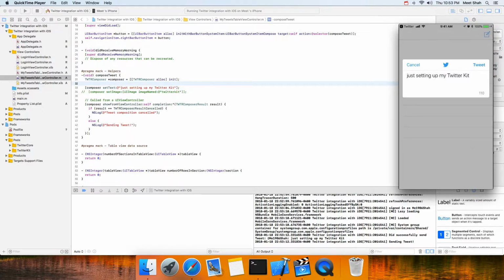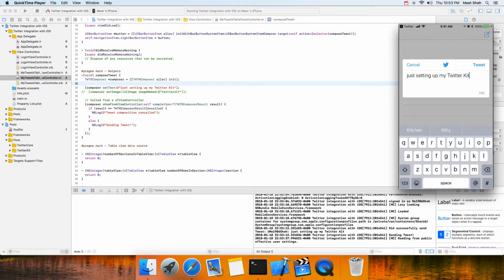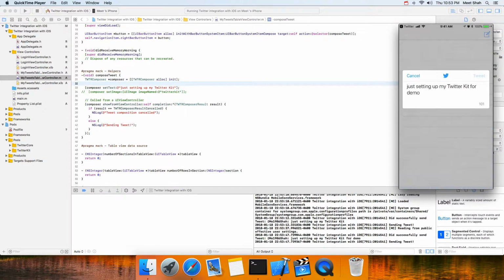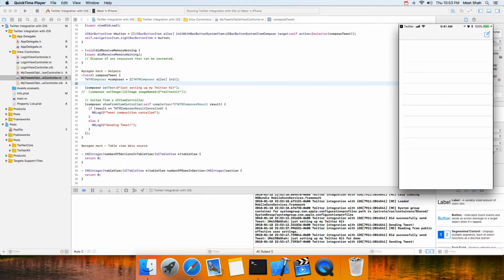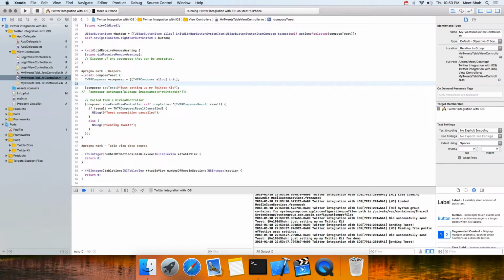And I'm going to say just setting up my Twitter kit for demo. I'm just going to hit tweet, and you can see here it says sending tweet successfully.